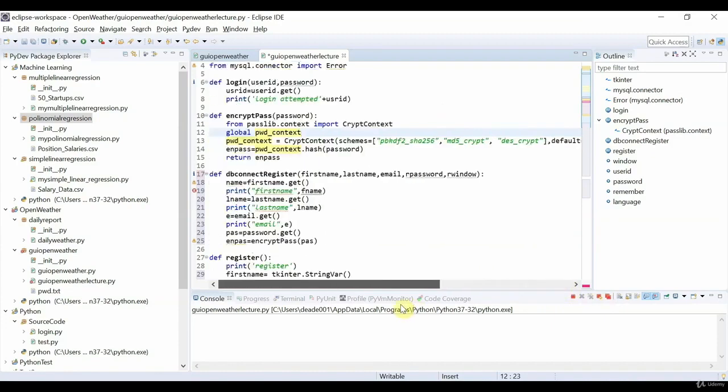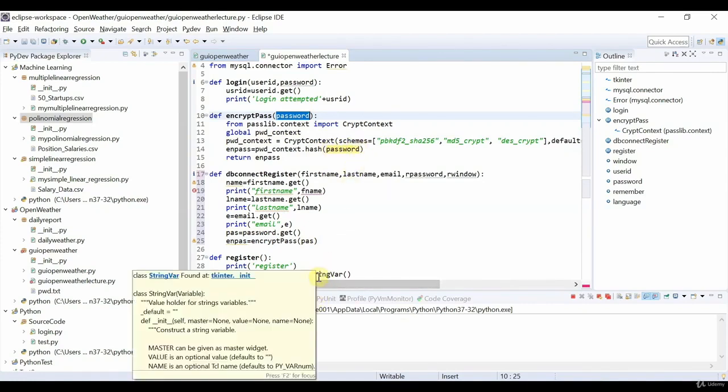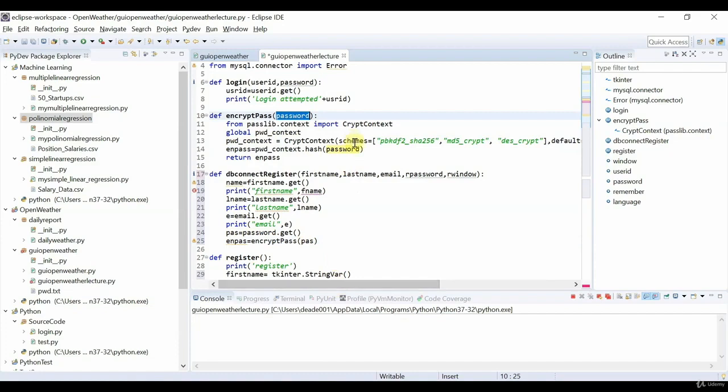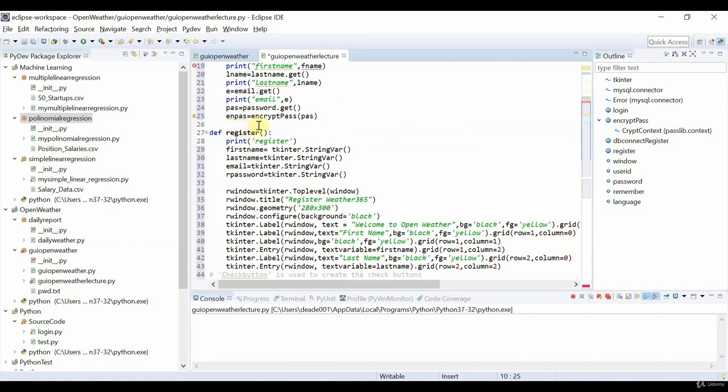After that we are hashing our password. We pass the password here and hash it, and here we don't mention the scheme, so by default it takes SHA-256. After that we return this, and we will store this value in our database.